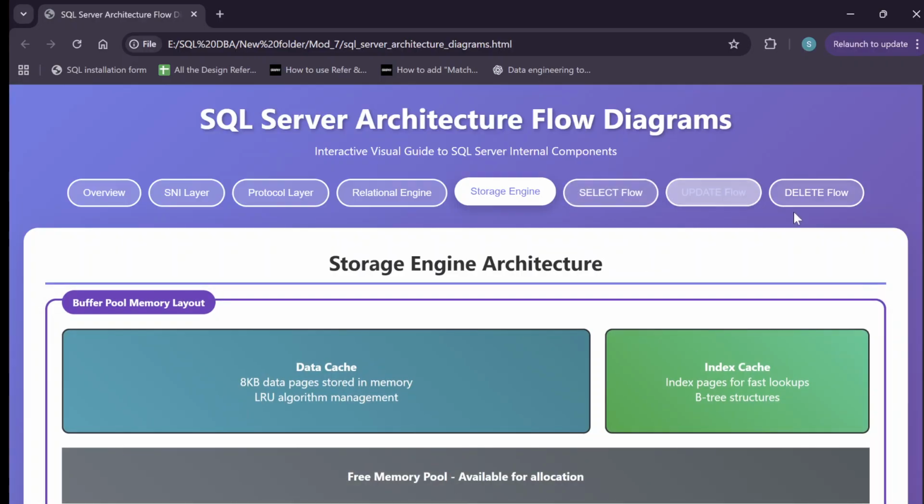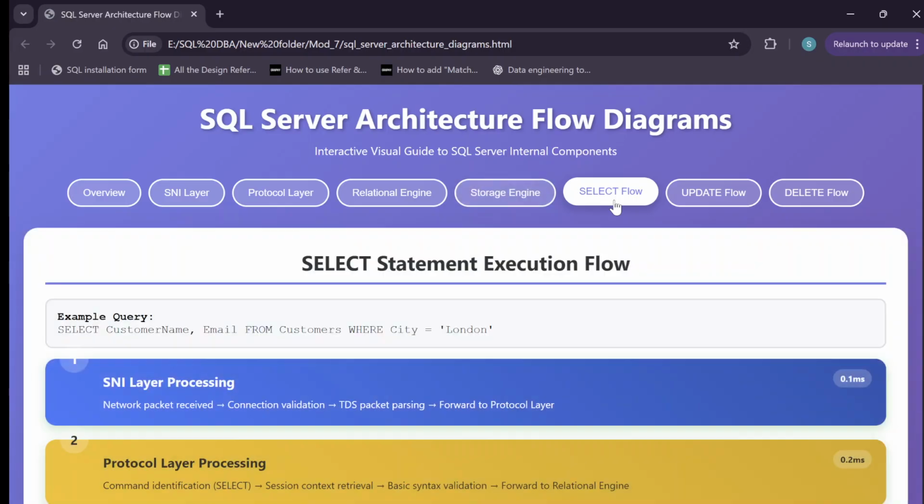Now we have three examples: select statement flow, update flow and delete flow. Coming to the select flow. For example, we are running a query: select customer name, email from customers where city equals London. Now, how will this select statement run through the SQL Server architecture? That's what we are going to learn about.